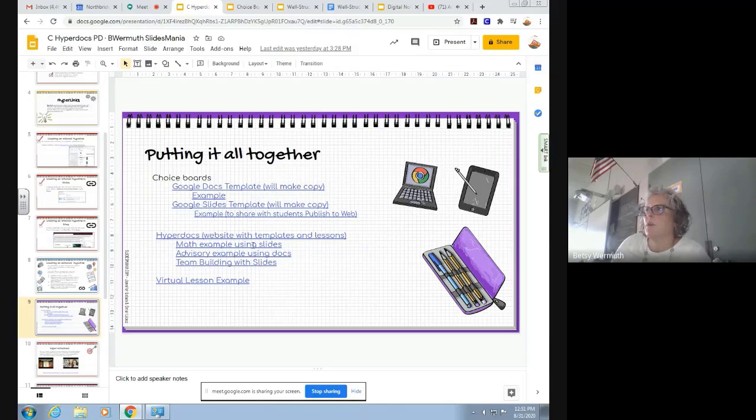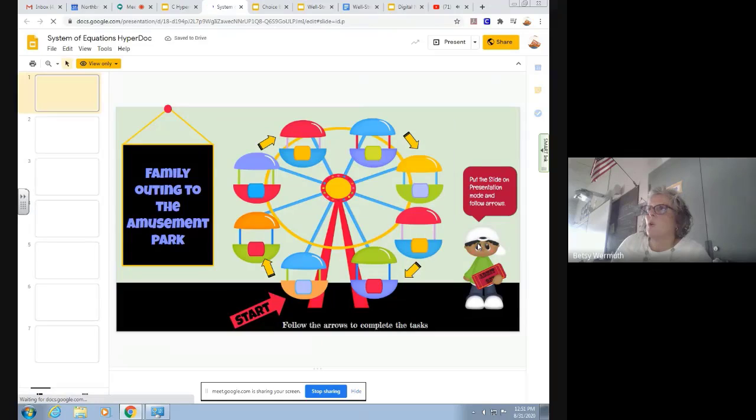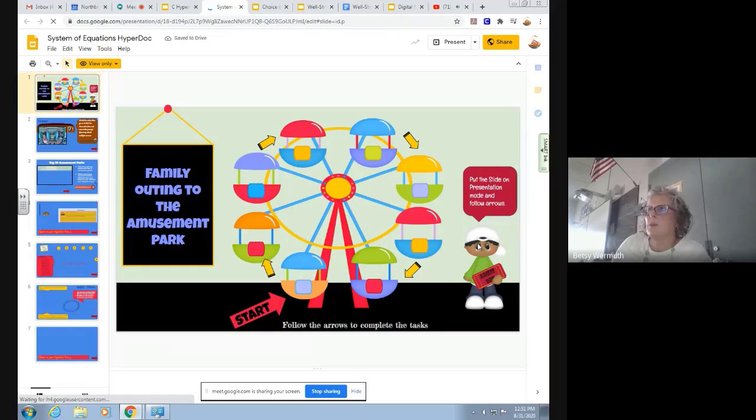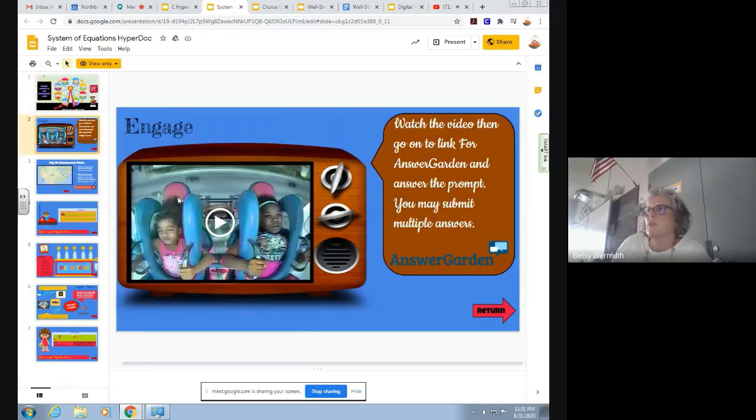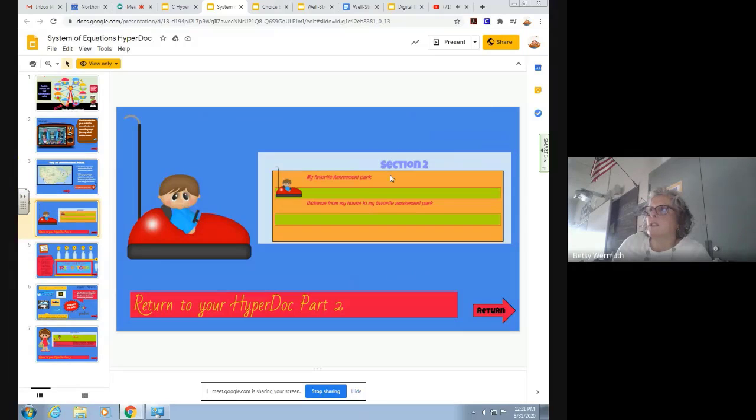But let me give you an example of a math lesson. This is a whole slideshow, and it's going to step kids completely through this lesson of going to an amusement park. In the next slide, there's a video for them to watch. There's questions for them to go to with Answer Garden. And then there's this idea of going back to the original page. Then here, there's a map that has different points on it. These are different points where there are amusement parks for them to explore. And then they're going to decide which one's their favorite. Once they decide that, they're going to list their favorite one in these text boxes.